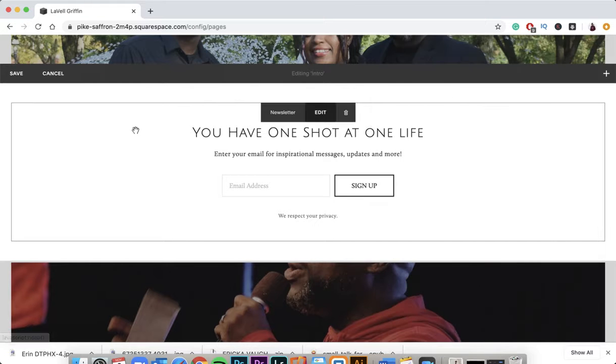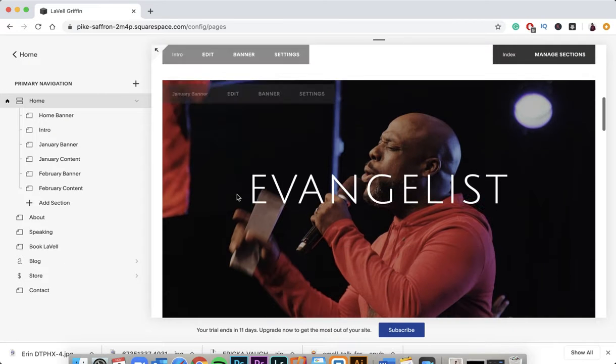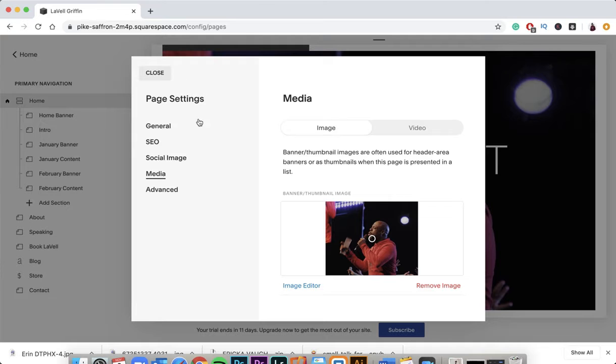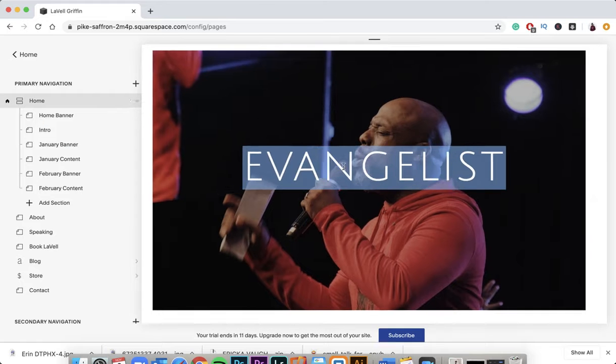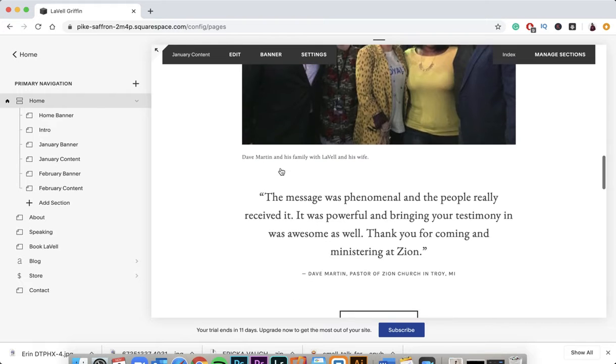So I'm going to click cancel because I don't want to save that. And then I'm going to click save here. That's fine. Same thing here, change that banner image, go to media, double click this. That's how you do that. It's pretty much the same type of setup for the whole thing.